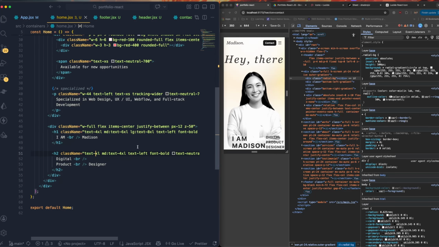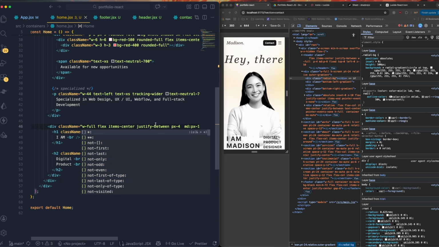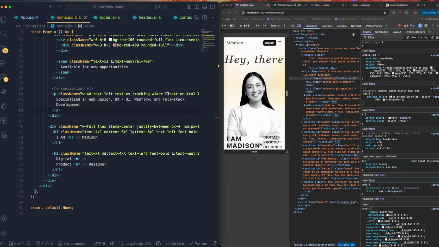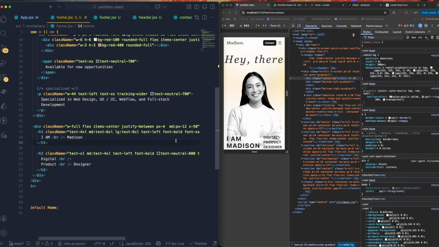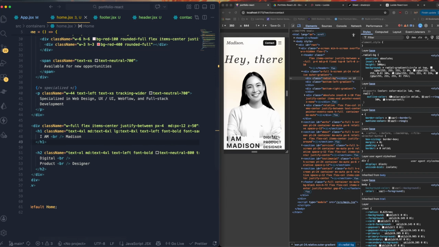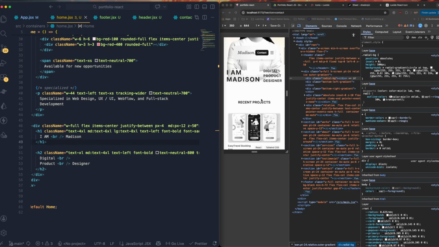Okay, so I think we have to reduce this. Let's say px is going to be 4, but from the medium devices onwards px is going to be 12. Now we have enough space over there. Okay, so these are the minor adjustments that we have to do. So then we have the recent projects section.